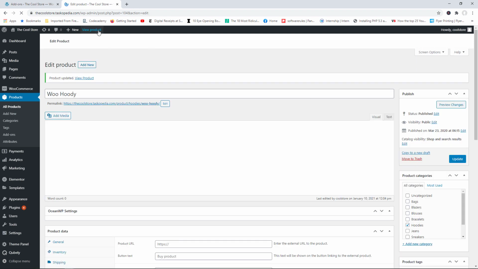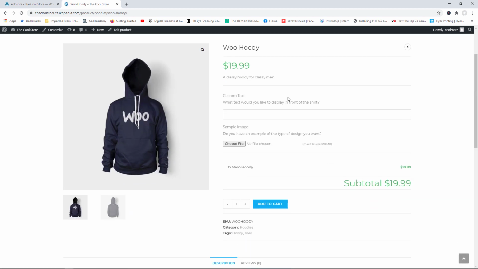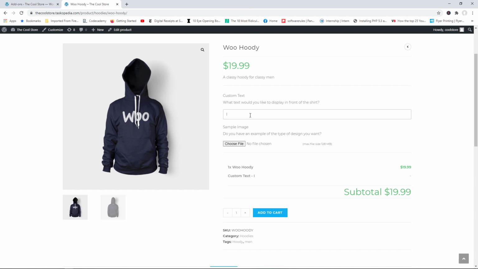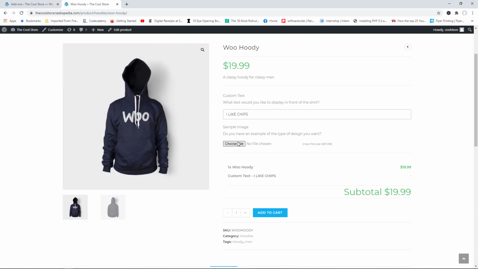And now if we view this particular product from here right now, you can see that customers can now add the text. So for example, they can say, I like chips, the kind of text they want to appear in front of the shirt. And then they can also upload an image of the kind of shirt that they're looking for.